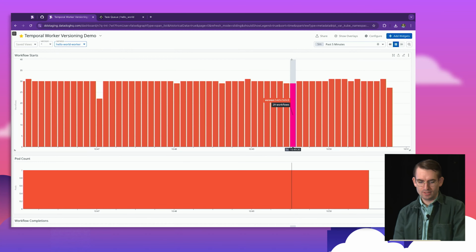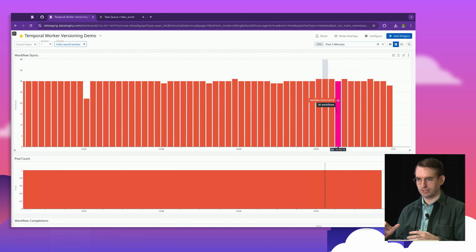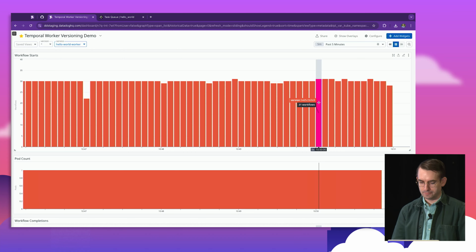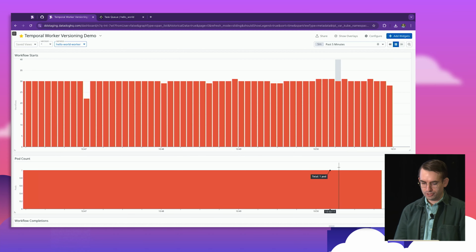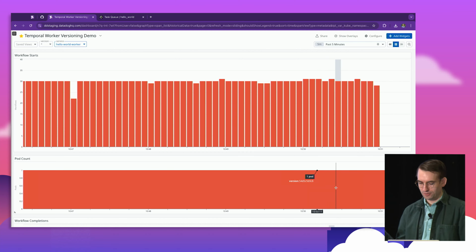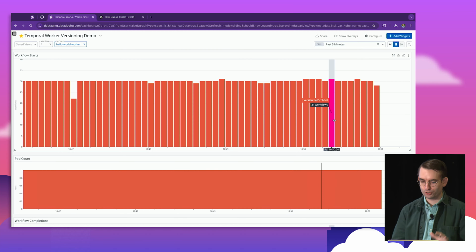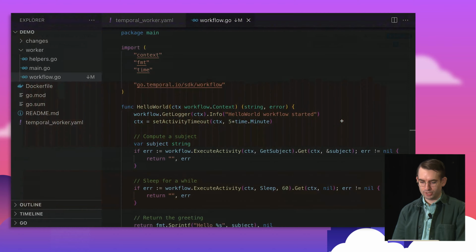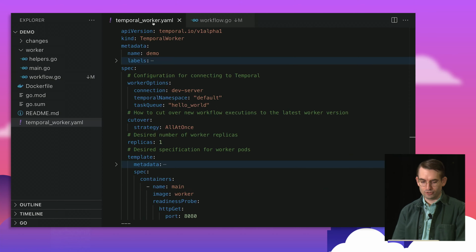Okay, so what we're looking at right now is a dashboard that's showing two things. On the top, we've got a graph of the workflows that are being started right now. So in the background, I'm applying some load, and these are all workflows being started. And then on the bottom, we've got the number of workers that are actually running. I'm sure you can't see this, but this is one worker instance or one pod in Kubernetes. And these are going to be color-coded by worker version. And what I want to do is roll out a new version of my worker.